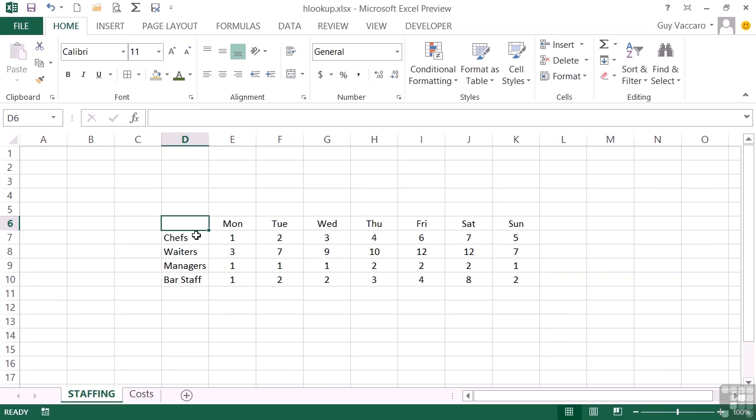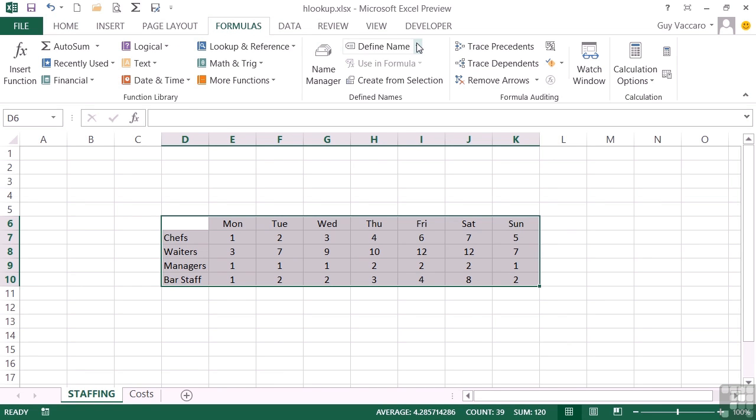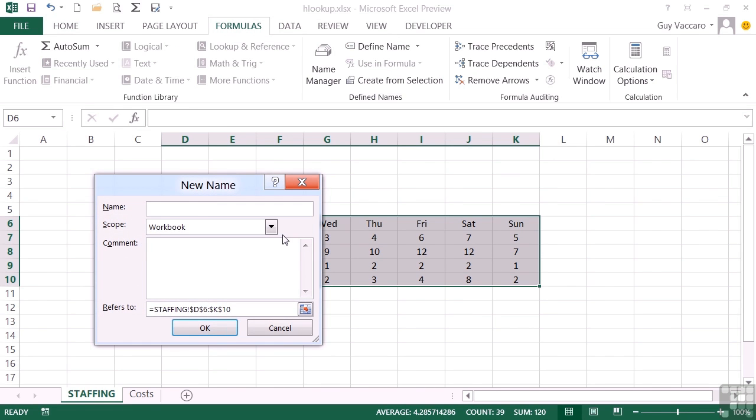Step 1 before we use it as a lookup is to give it a name. So I highlight the data, Formulas, Define Name, and we'll call it cost. It's a workbook scope, therefore I can use the named range anywhere in the whole workbook, and it will still refer to Staffing, exclamation mark, so the staffing sheet, D6 to K10.